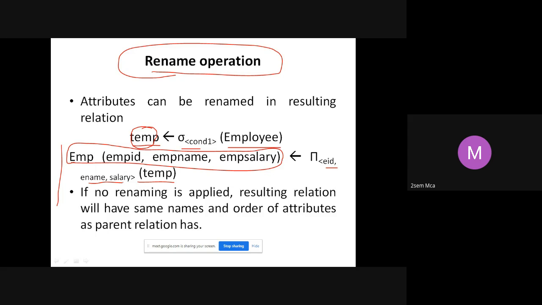But I don't want my output or the resultant table to have the column called EID. I don't want it to be called ENAME. I don't want it to be called salary. Instead, I want it to be called EMP ID. ENAME should be called EMP name. Salary should be represented as EMP salary. And I don't want my resultant table to be called employee. Rather, I want my table to be called EMP. Okay, that's how you try to rename.